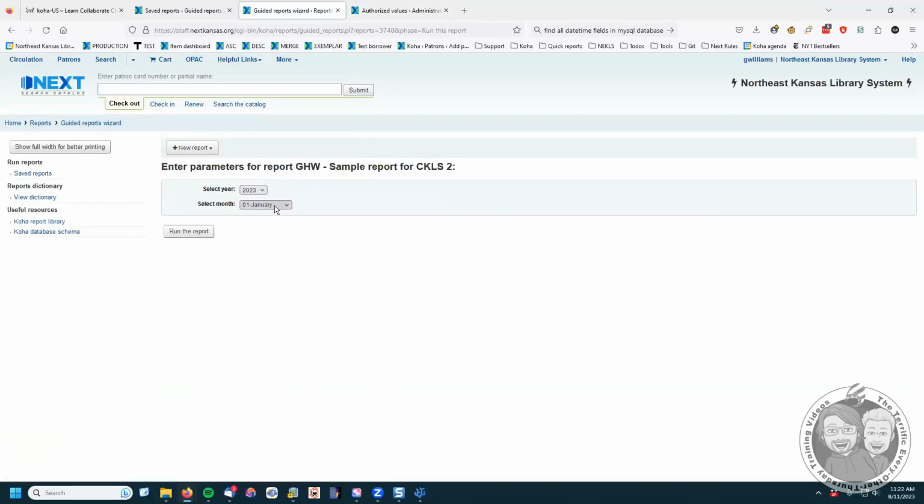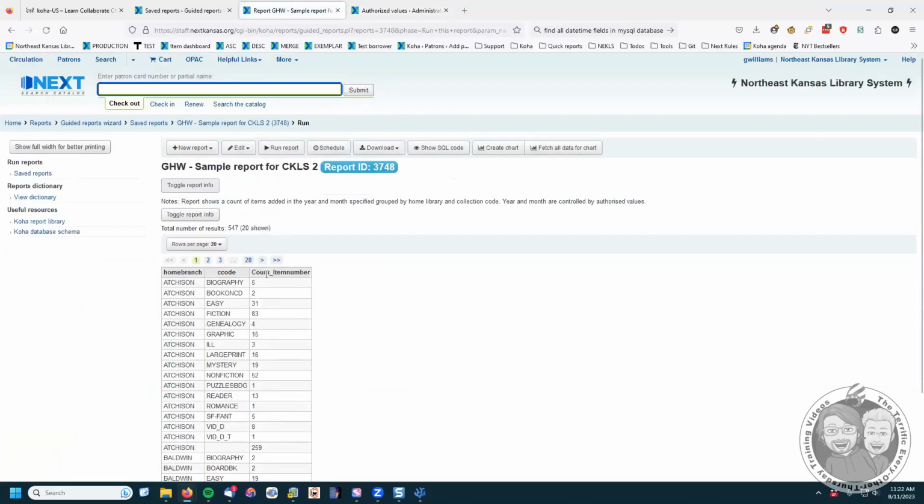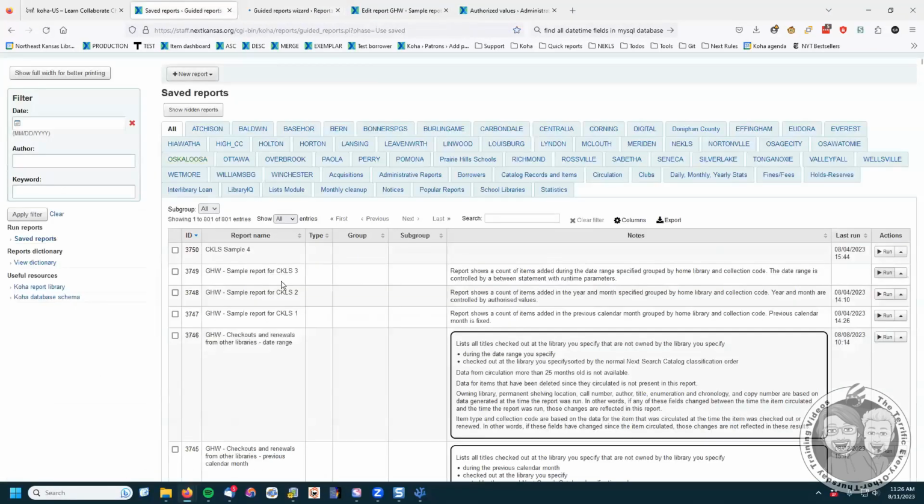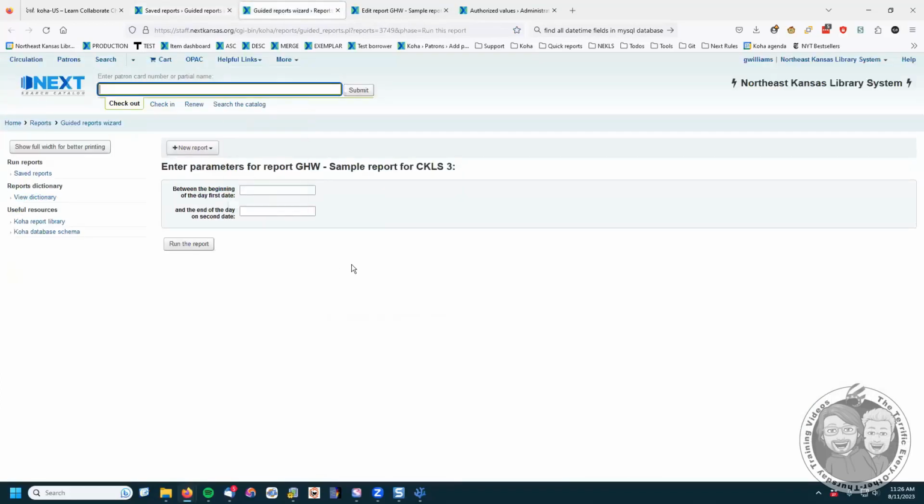We can do 2023 May. And it's really easy for our staff to run those, because that way they don't have to put in a date. So my third sample here is written so that we use a date range.